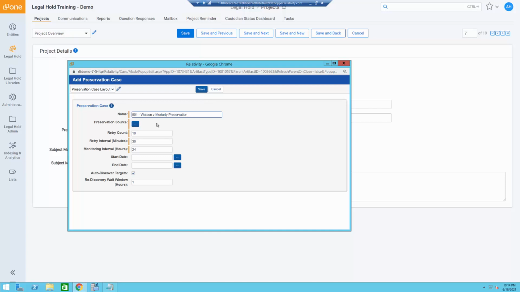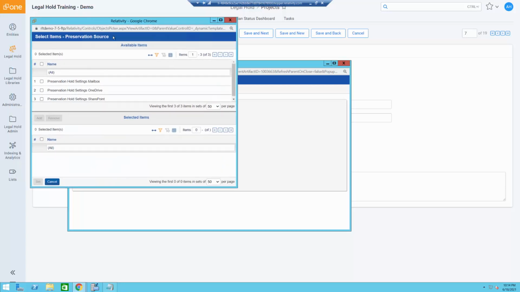And keep in mind, like I said, this is well documented in terms of setting this up. If you or anyone on your team is the one to set this up, it's under legal hold admin in the preservation hold settings. Okay, so with that being said, that's already been set up for us. So I'm going to go ahead and select the source. And I'll select Mailbox, OneDrive, and SharePoint.